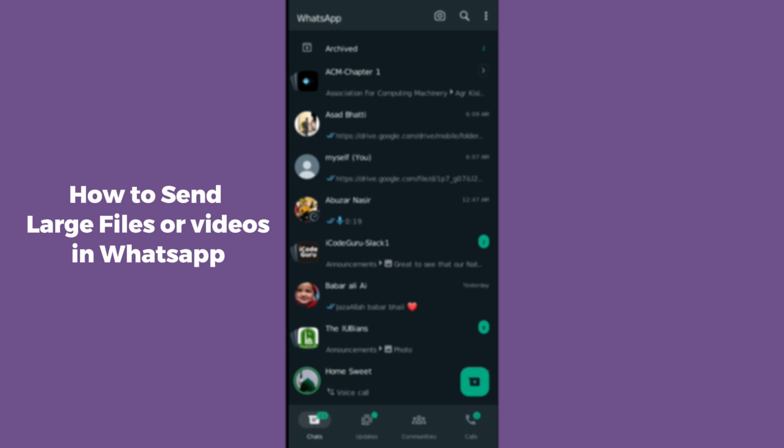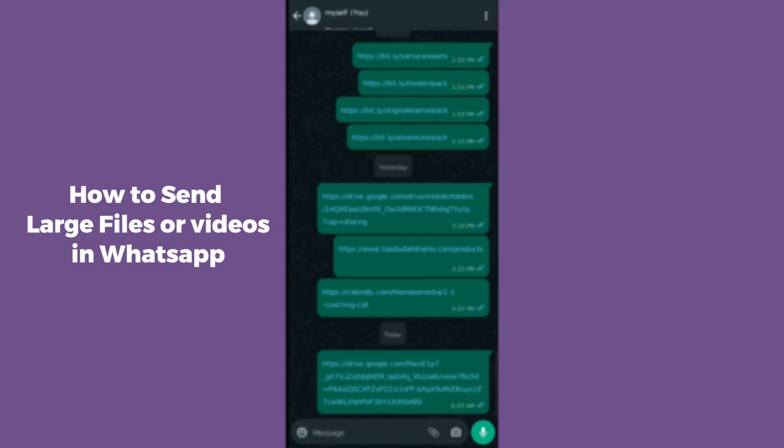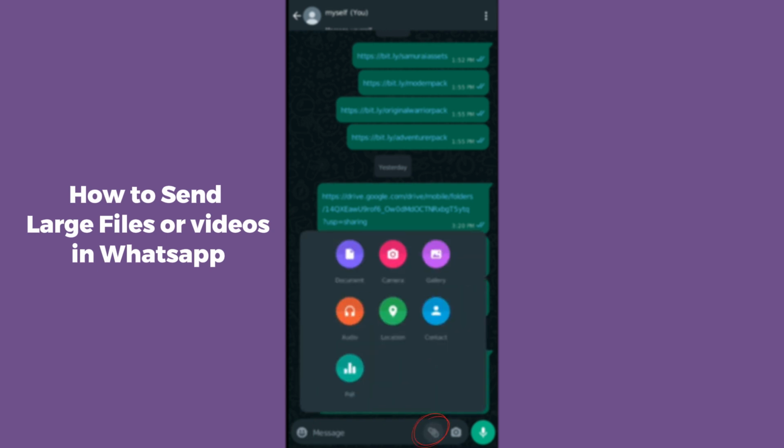After opening it, open up the chat in which you want to send the WhatsApp large files. Now click on this pin icon, which is right next to the camera button. After clicking on this pin icon, a pop-up menu will appear. In this pop-up menu, select the first option, which is document.